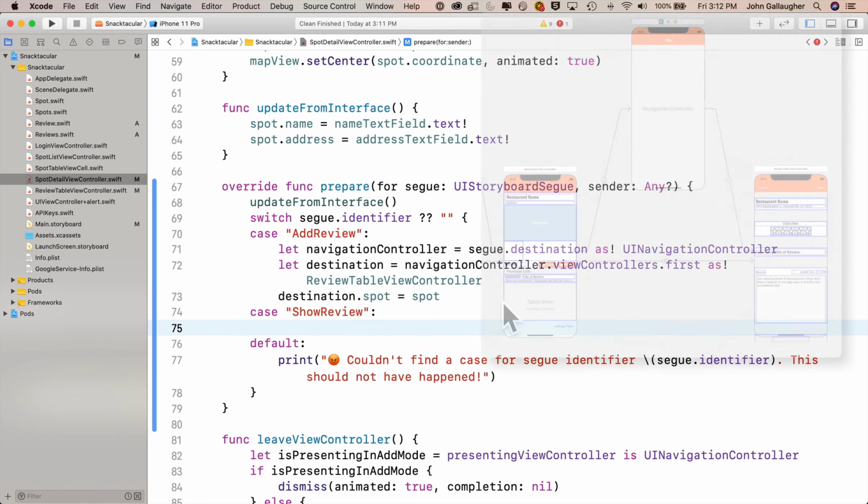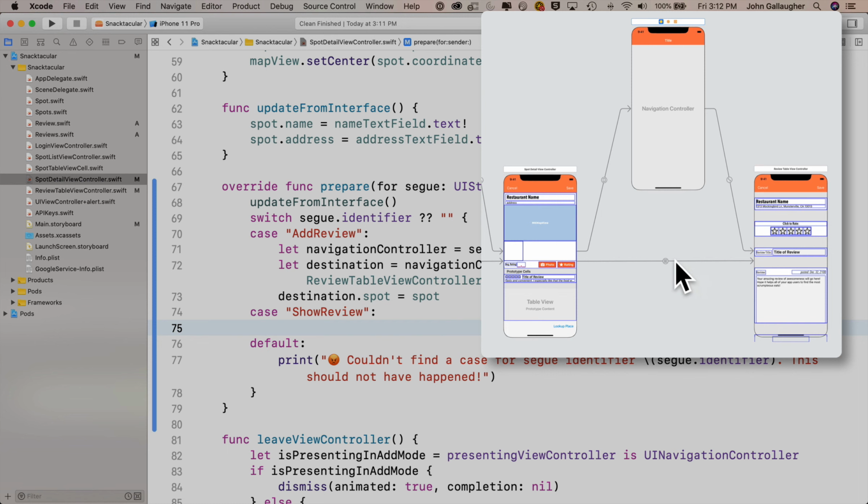Now under our case ShowReview, the code is much more familiar. When you click on a review, we're using a show segue to go straight through to a destination.